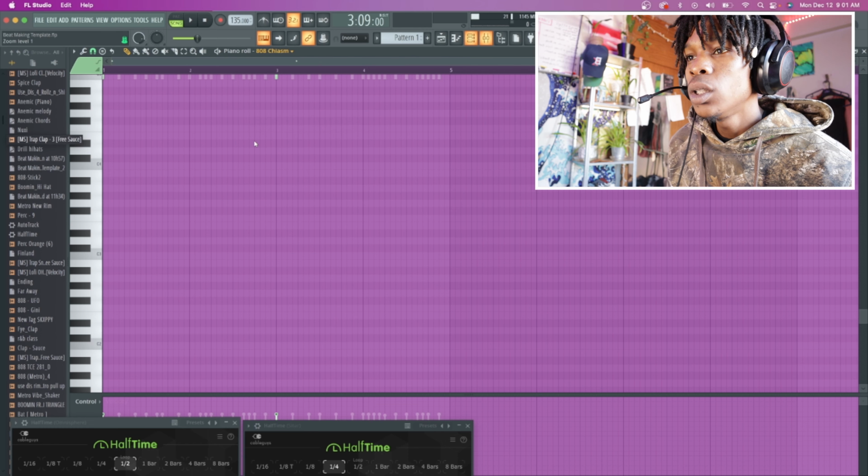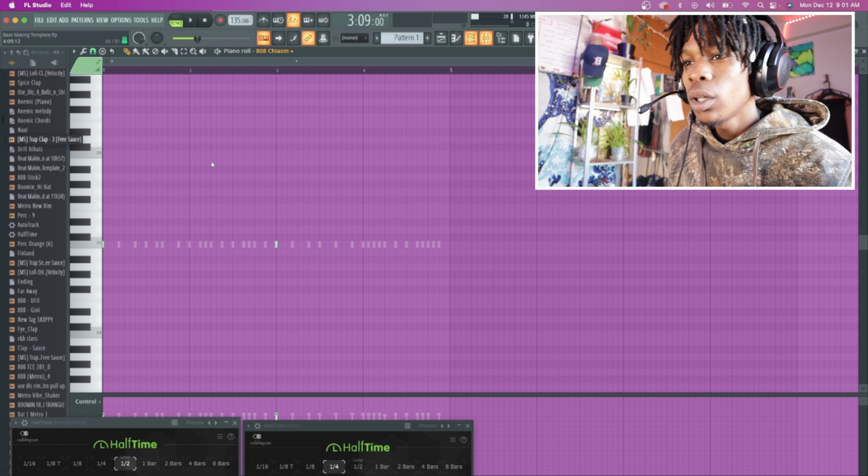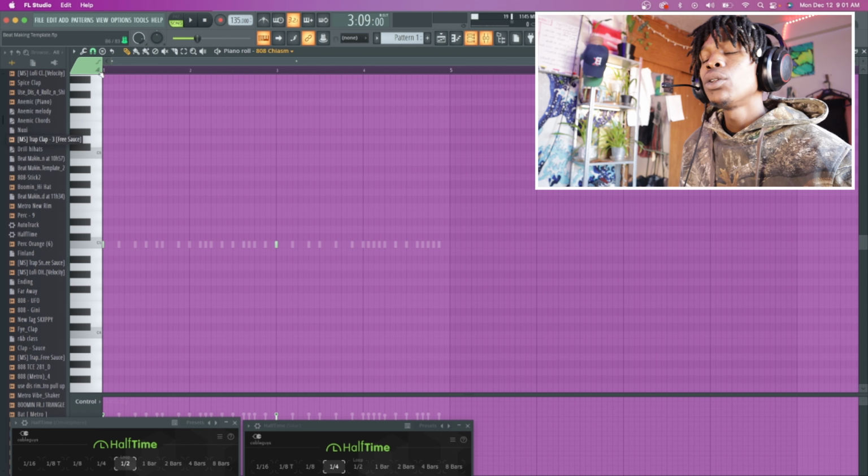Alright, cool. So with the 808s, I always come to the piano roll to do the 808s just because we have to do 808 slides.